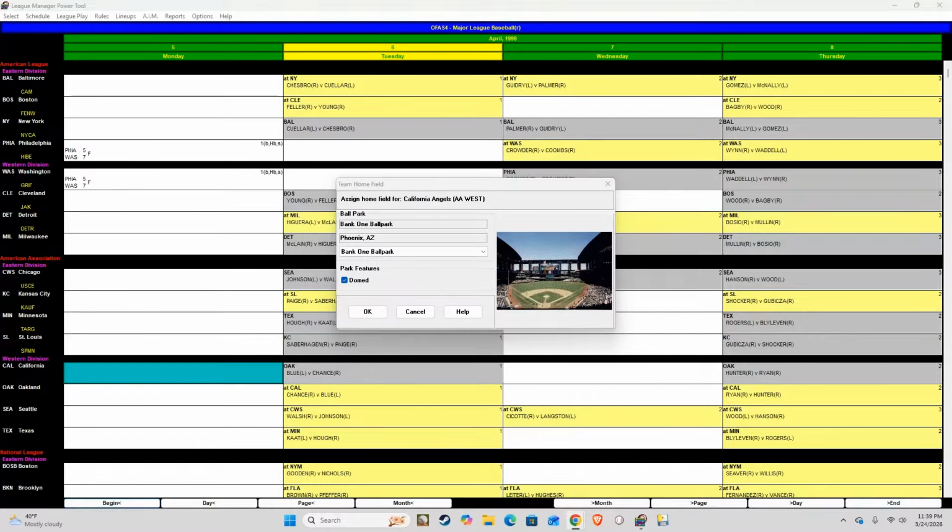I figure if I'm doing it, maybe somebody can learn something here. I don't know. Let's see if Enron works here. I'm going to be scrolling through this all day.